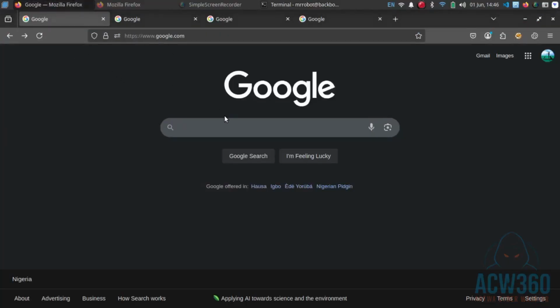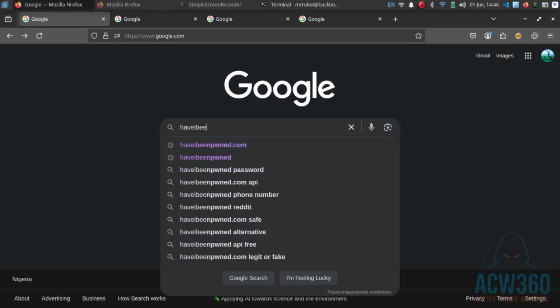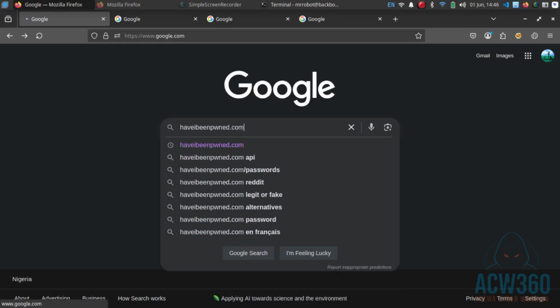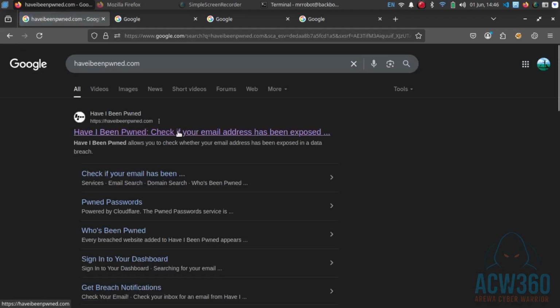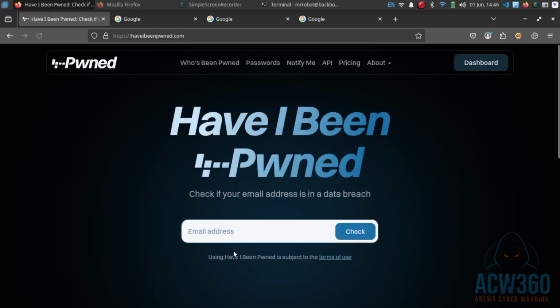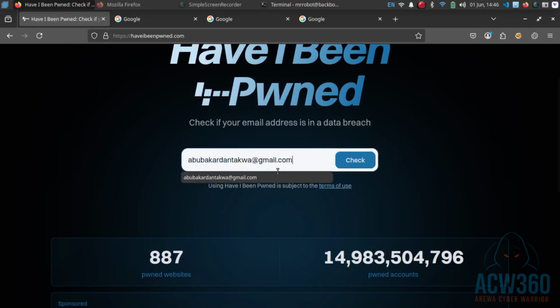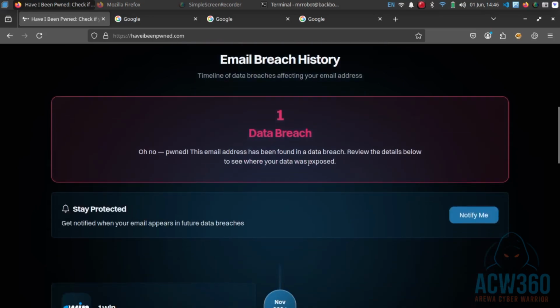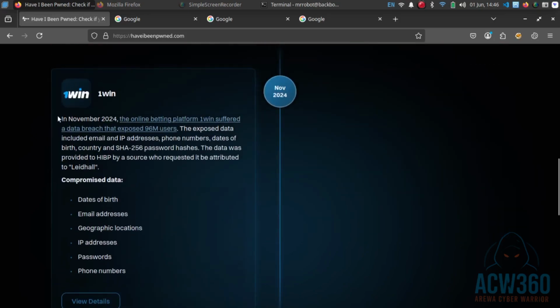Check if your email is leaked using HaveIBeenPwned. Go to HaveIBeenPwned.com. Type any email address you want to check. If it has been part of a breach, it will show you the breach name and what data was exposed. This tool is completely free, trusted, and legal.